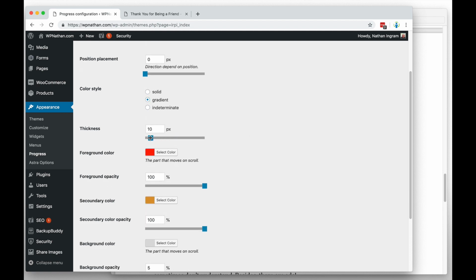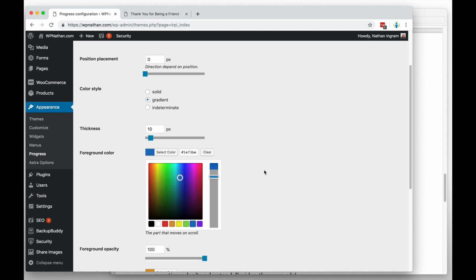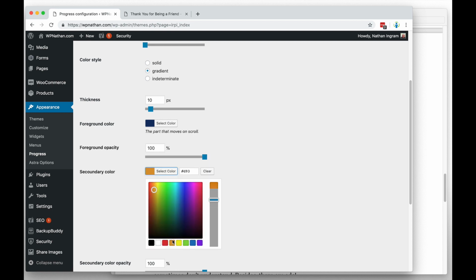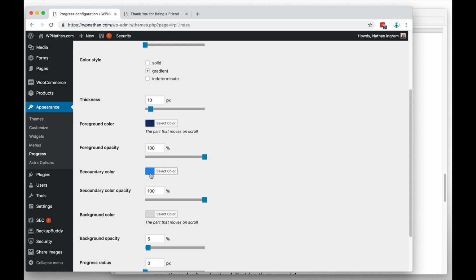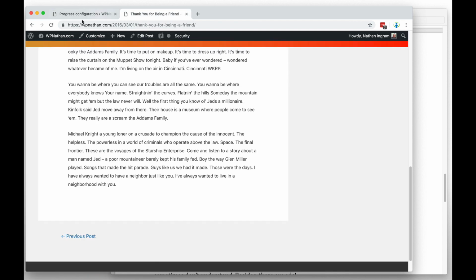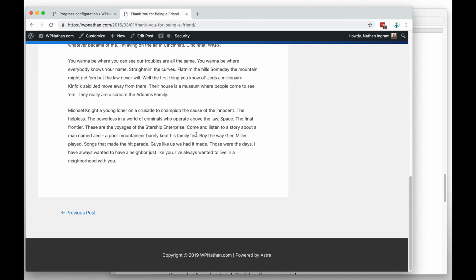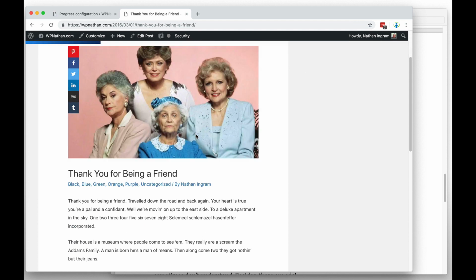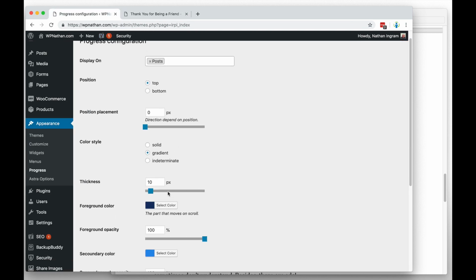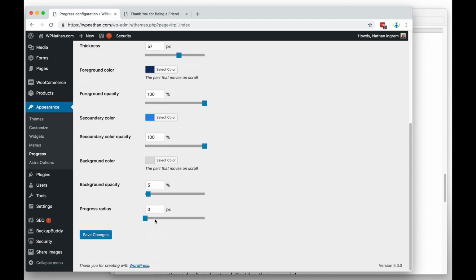Like we can make it really thin. And here's where we can set our colors. Let's do something that better matches our particular site. Let's make this a darker blue. And we'll make this one a lighter blue. You can set all the opacities, all this stuff you can deal with. So the color can match a little easier. Let's make it a little wider, and I'll show you something else cool. You can also set the radius.